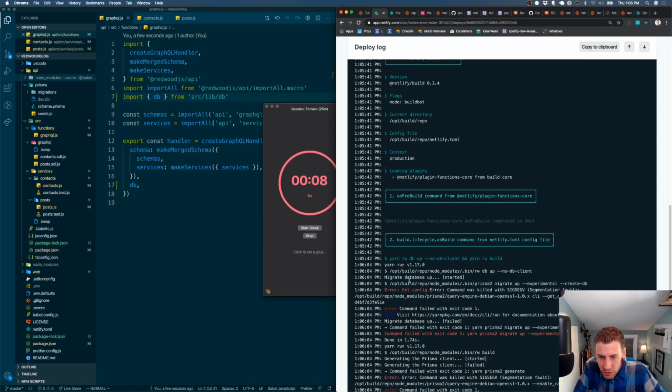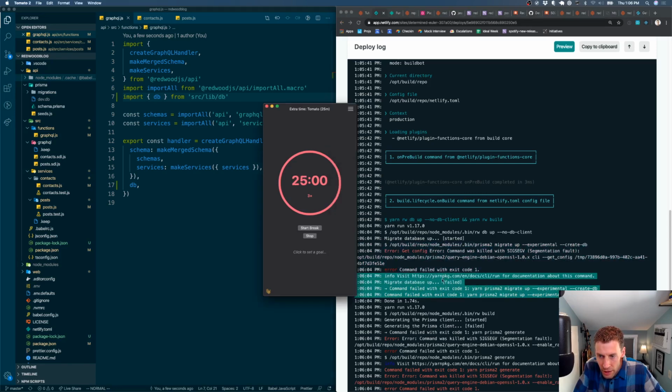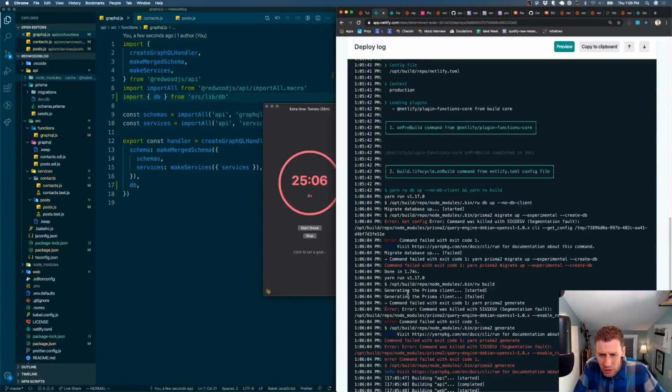So I think this actual, when I look at the migrations, it looks like the Prisma migrations are not actually running. So that appears to be the legit problem here, is that generating the Prisma client is failing.